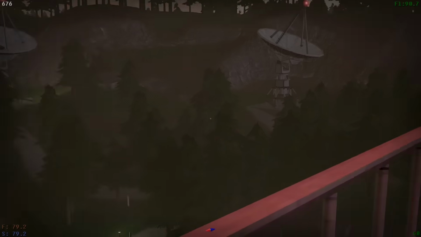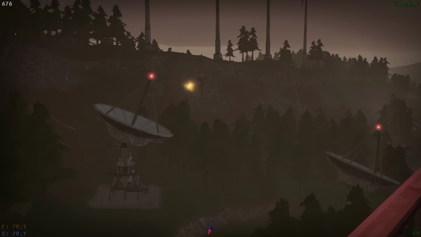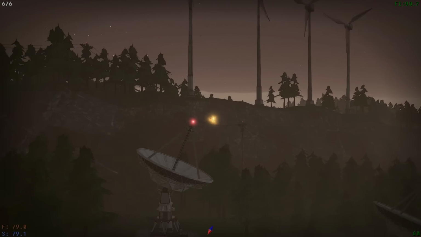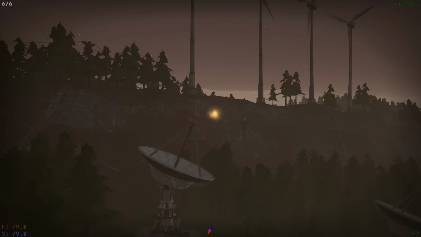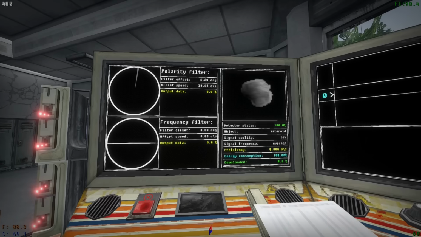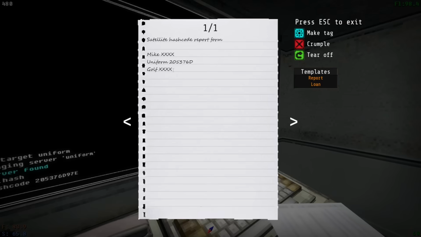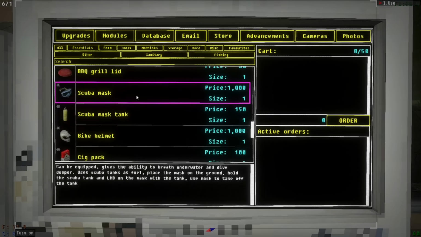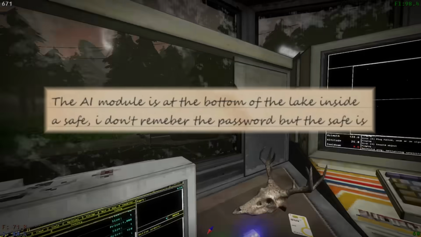Ever since the beacon dropped, yellow wisps have been appearing all over the forest each night, sticking around as the sun came out, making it harder for me to do my job. Still, I was managing to get by. I was getting my signals and hash codes done, securing around 200 points a day, now saving up for the scuba mask to go exploring the lake to find the safe mentioned in the notebook.